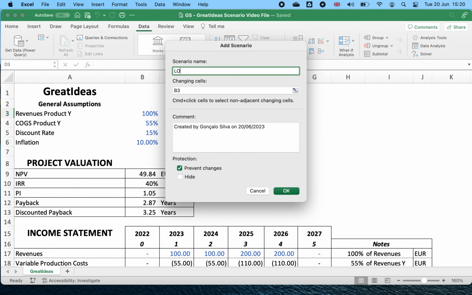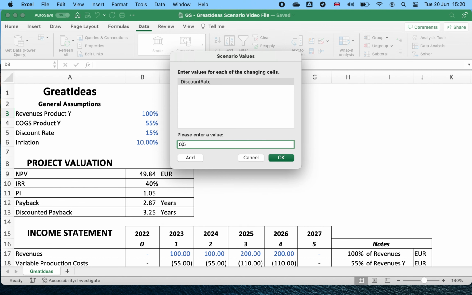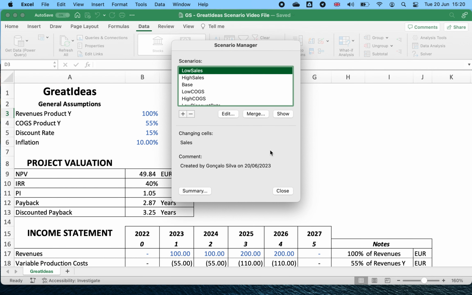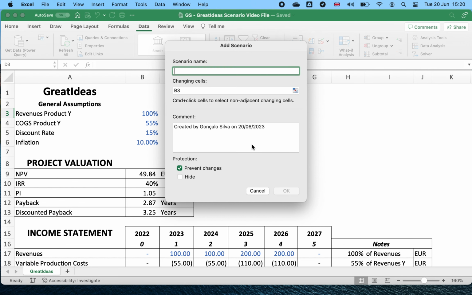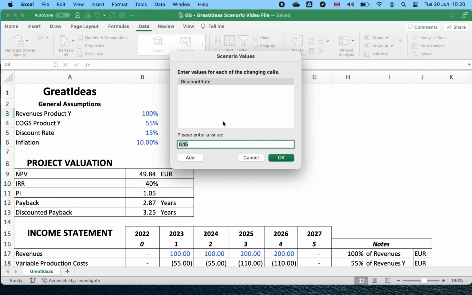Also, low discount rate. We'll change cell B5. Let's put it to 0.05. See here. Plus high discount rate. Put cell B5, and I'll put it to, let's say, 20%.